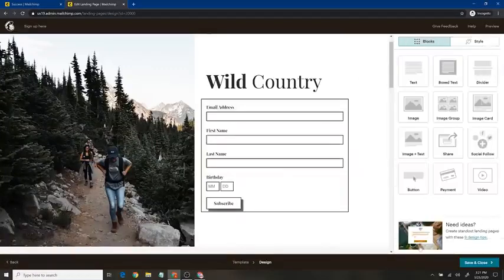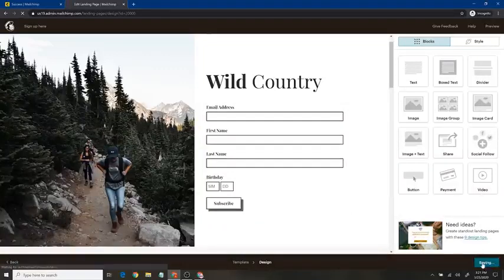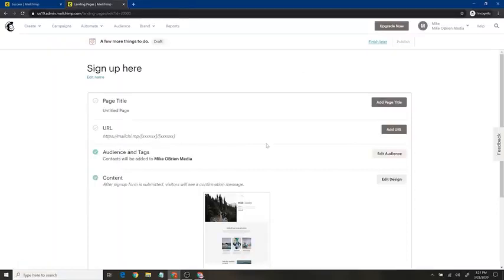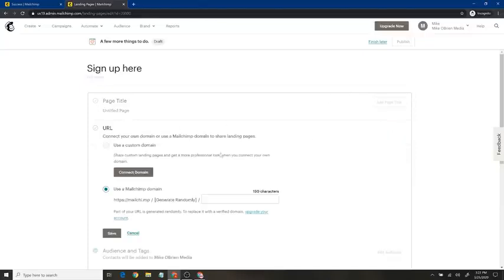Let's save and close that right there. And let's save and close this as well. And this will come automatically by default with some weird URL that they have right there. So it's going to be like MailChimp dot ump slash a bunch of random characters and then slash whatever you want.